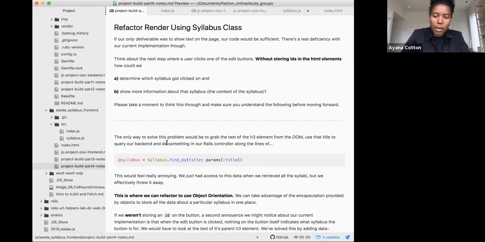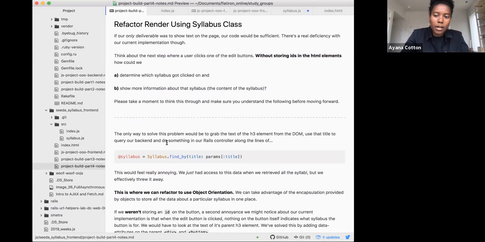Couple things to talk about, right? Before we even create that constructor, let's talk about why we even want a syllabus class. We talk about this a little bit in our intro to OOJS study group that I hold, but let's think about the current state of our application. If I were just rendering some text on a page, this would be fine. The current code that I have would be fine.